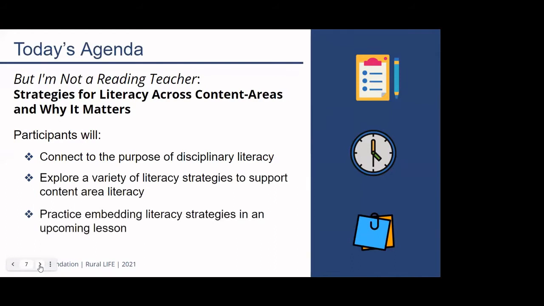Okay, so the way that we are going to take a look at, well, what are you supposed to do if you're teaching band or PE or science? And the list just kind of goes on. So at the beginning, we're going to connect to the purpose of disciplinary literacy, so what literacy looks like specifically in your content area. We also want to explore a variety of literacy strategies to support content area literacy. So we'll take a look at the difference between content and disciplinary literacy and how the two of them can complement each other. And then finally, at the end, we'll have a little bit of time to think about how you might want to use some of these strategies in a really practical way.